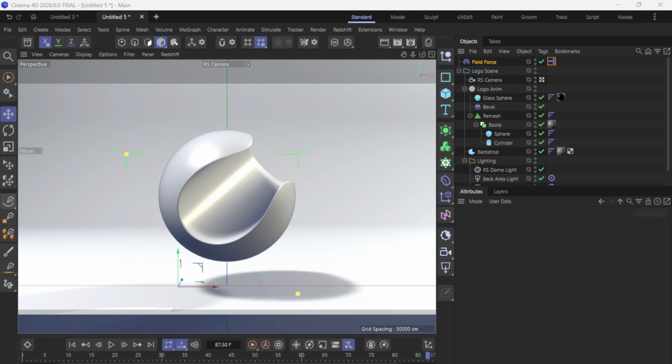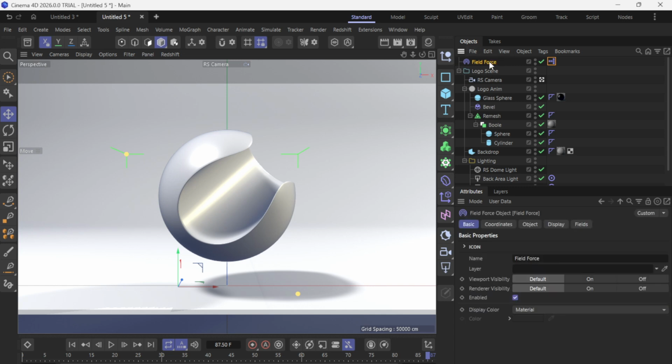Start by adding a field force from the Simulate menu under Forces. This object is the core engine that pushes things around in your scene. With it selected, you can enable its viewport display so you can visualize vectors. If the arrows look too big or small, adjust the display scale so the directions are readable without cluttering the viewport. Keep your scene units consistent. The apparent strength of forces is tied to your object scale.